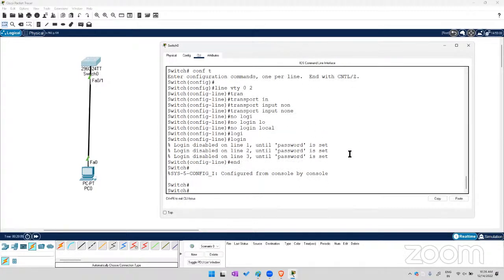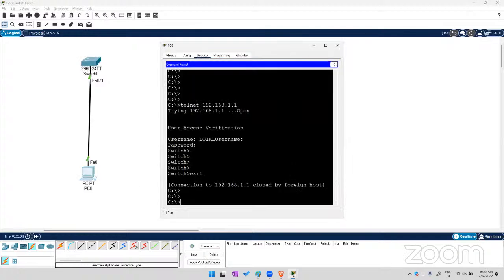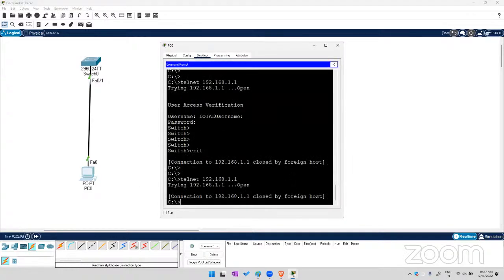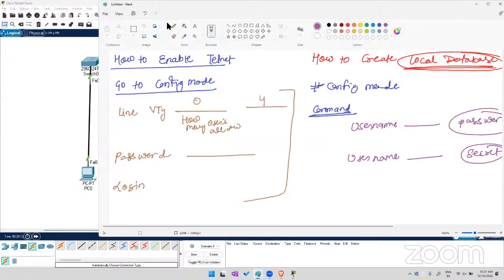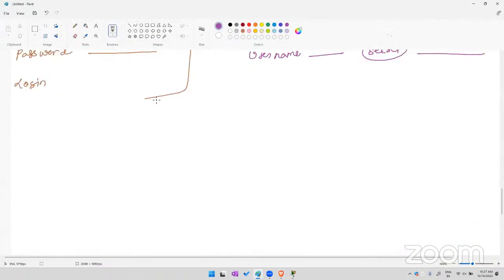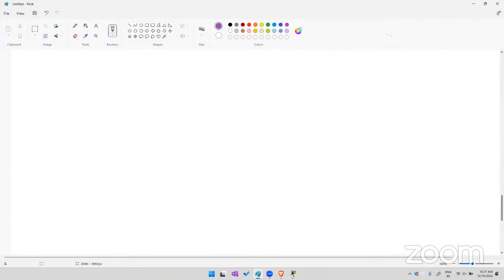And now go to this user. Now we are getting connection closed by foreign host. So how to enable the remote service Telnet is clear. Now next service. The next service name is SSH. It's very important because it's a secure service.